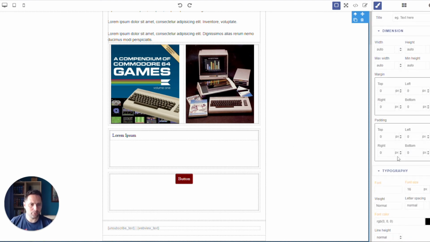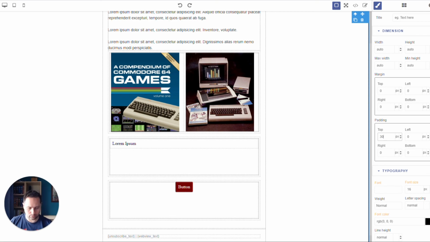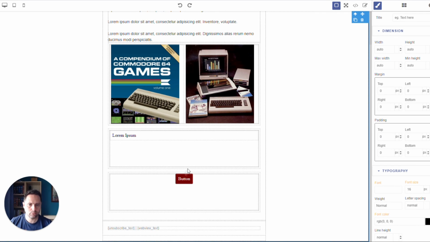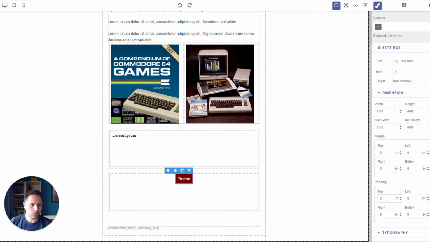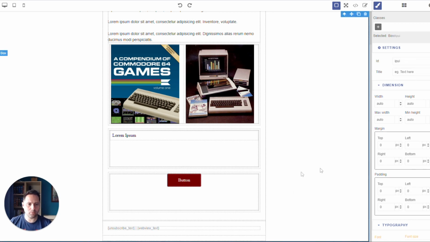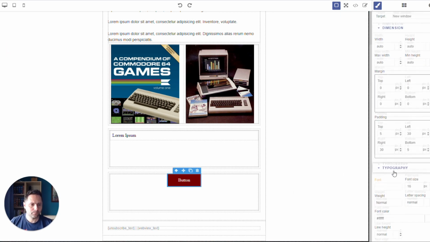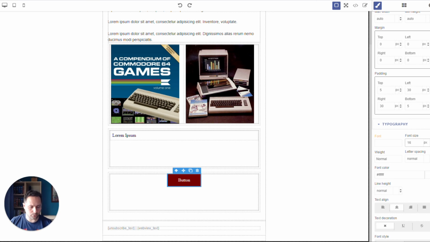But we would like to make it a little bit bigger, so we will go to our old friend padding. Not so much, let's say 5 on the top, 30 here, 30 here, and 5 here. So this is a nice big button. You can also change the font size. I can make it 30 if I want a big one.